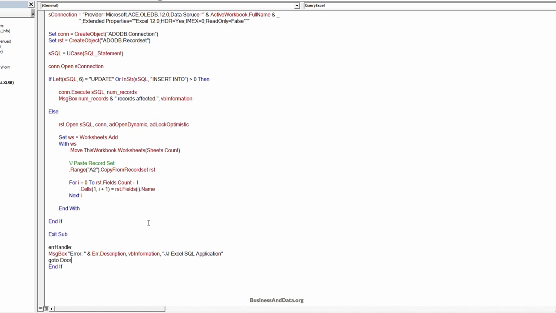I'm going to call the title JJ Excel SQL Application. And GoTo Done. So Done is basically, if you've written any other program before, like Java, Python, C#, I'm mimicking the try, except, and finally error handling method. And so here's the Done stopping point.